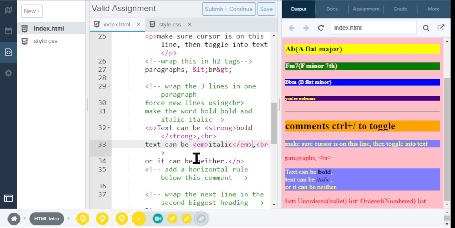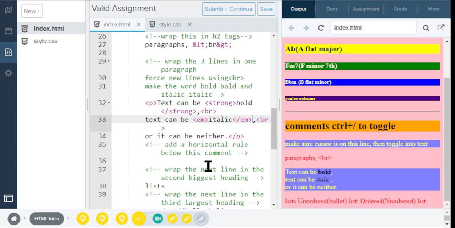Or it can be neither. Or technically it could be both. Okay, another horizontal rule, another HR.